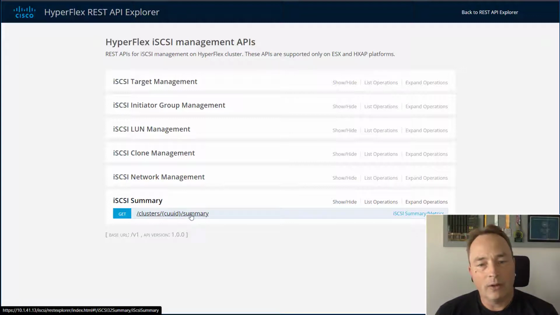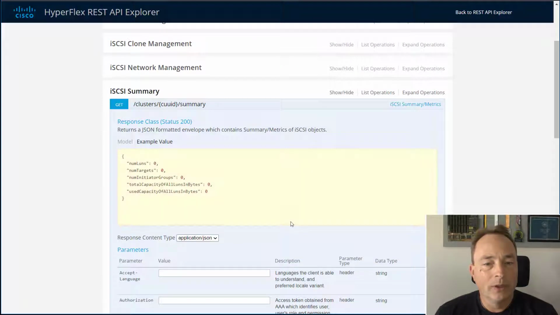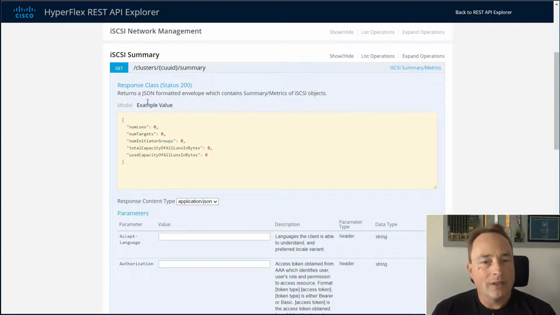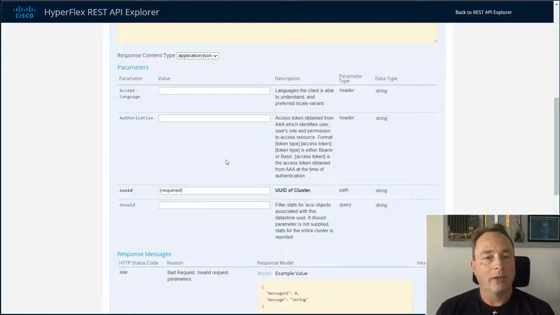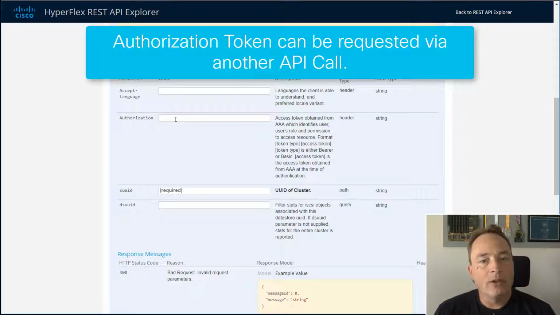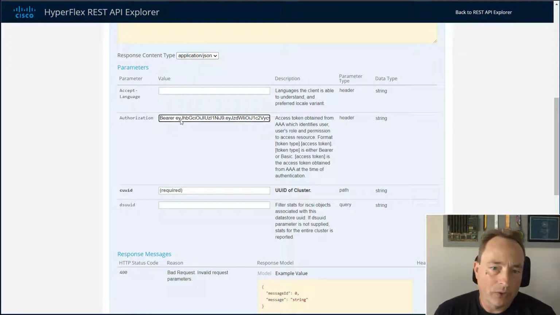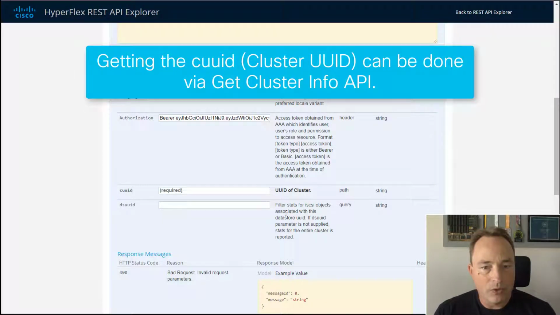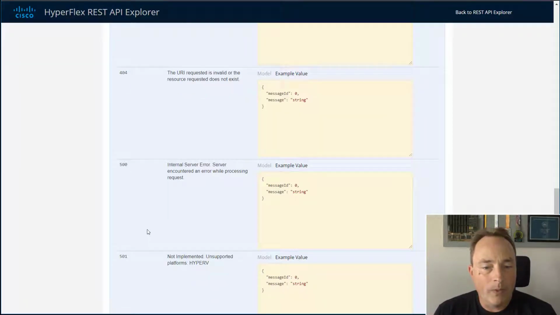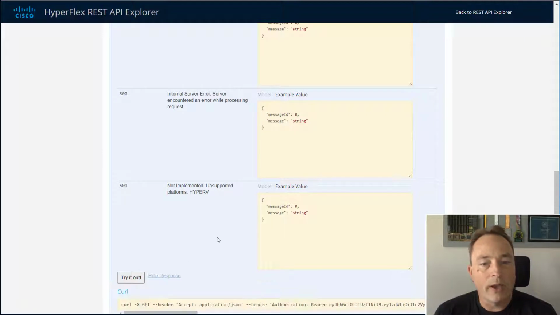If I click it, it will open, and you see all kinds of things. This is the example value that you can get back. But before you can try it out, you have to fill in the authorization, and that's the token you will get, a bearer token. In this case, it's already on the clipboard, and make sure that you have a "Bearer" and a space in the beginning of your token. Then the cluster UUID is also required. So I'm going to fill the cluster UUID in. And now I can say, let's try it out.